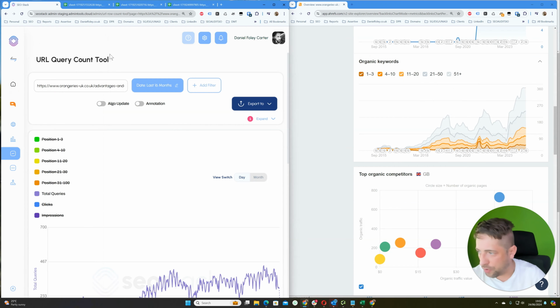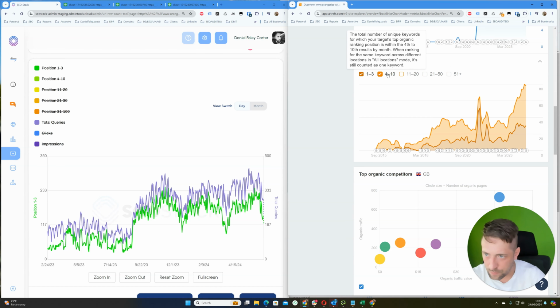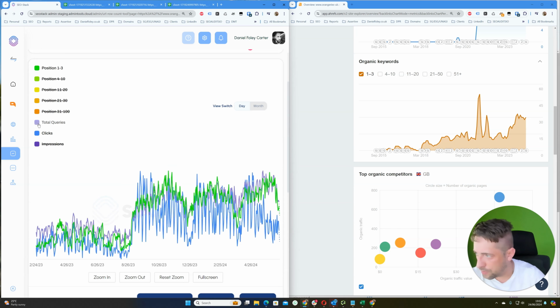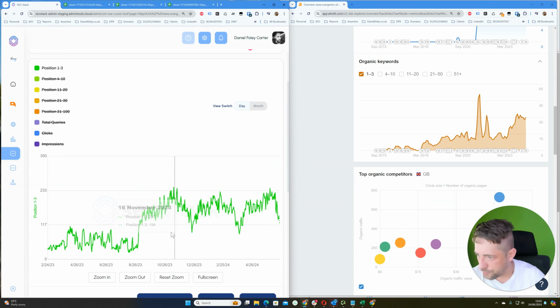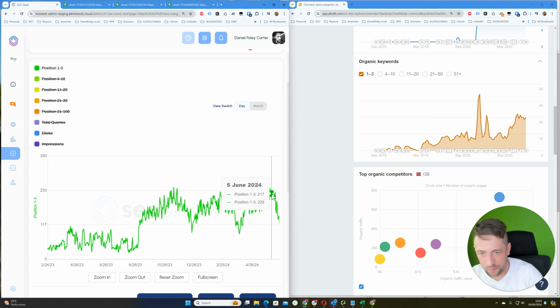So let's look at the data side by side. Okay, we just want position 1 to 3. Here you can see the volume of queries. When you see multiple instances, it's because it's between days. But you can see here that some days we're rocking 200 plus first places, whereas here it's 30.